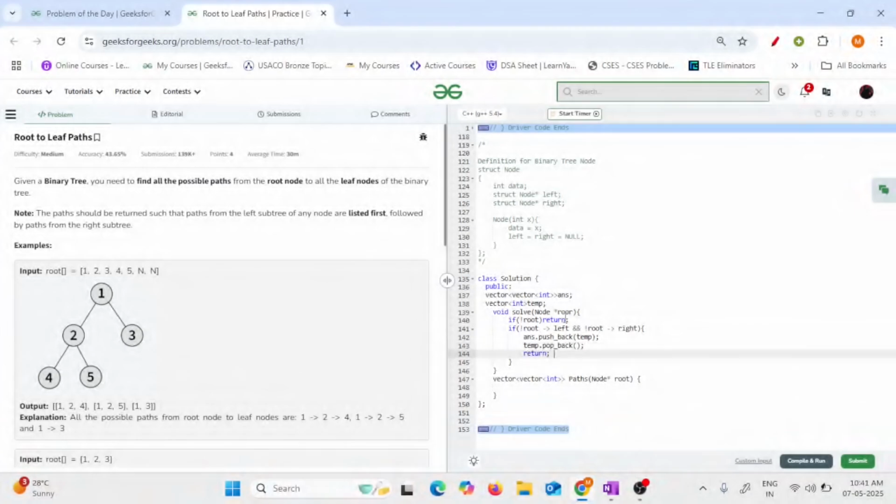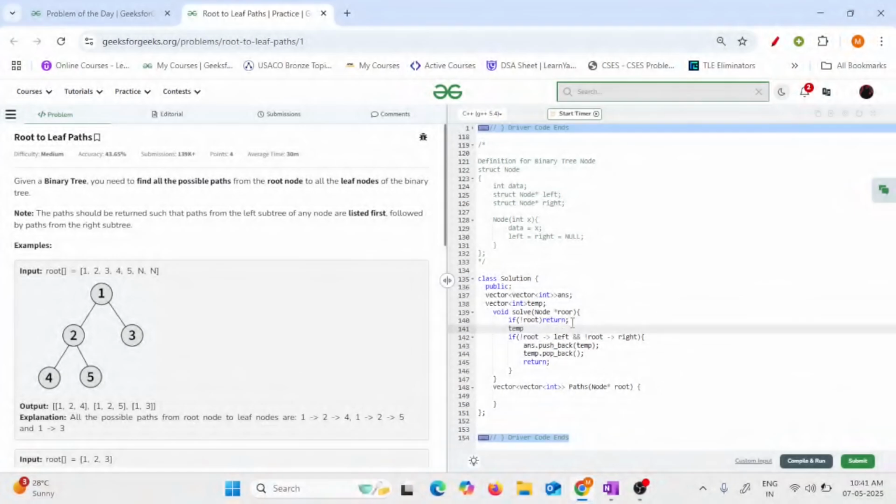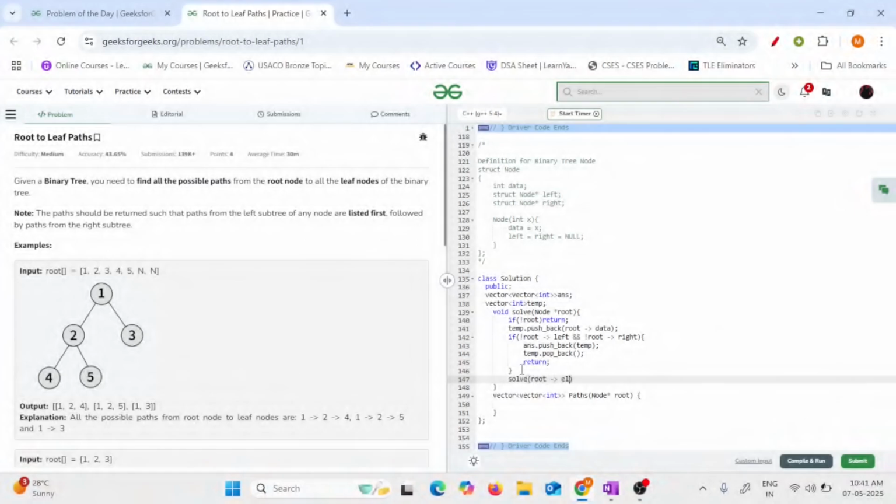Okay, so if there is a valid node, you just insert that node into temp, root dot data. Now you just go to the root left as in a normal pre-order traversal, and then you go to the root right.